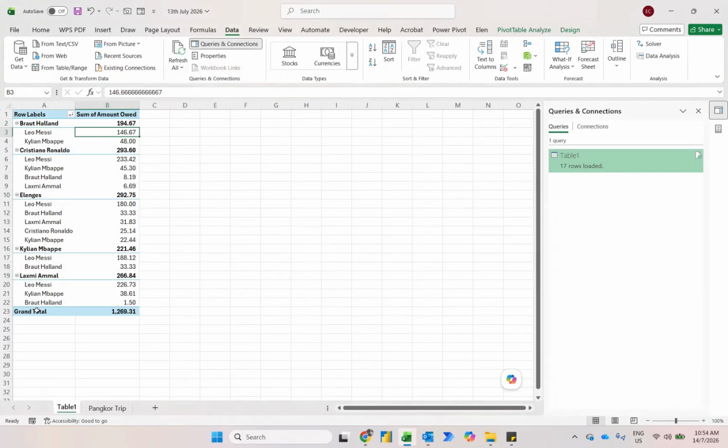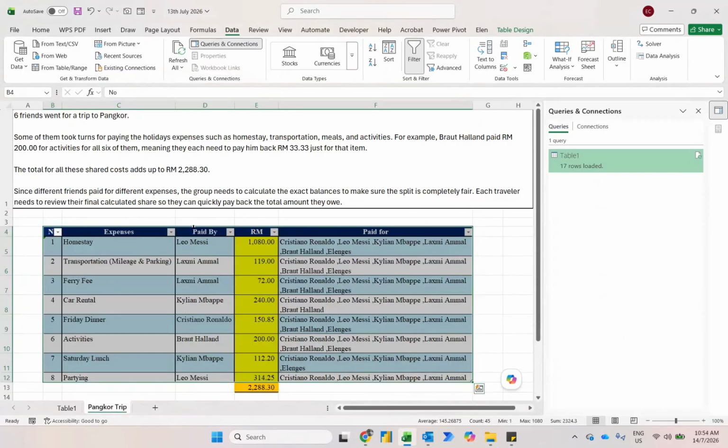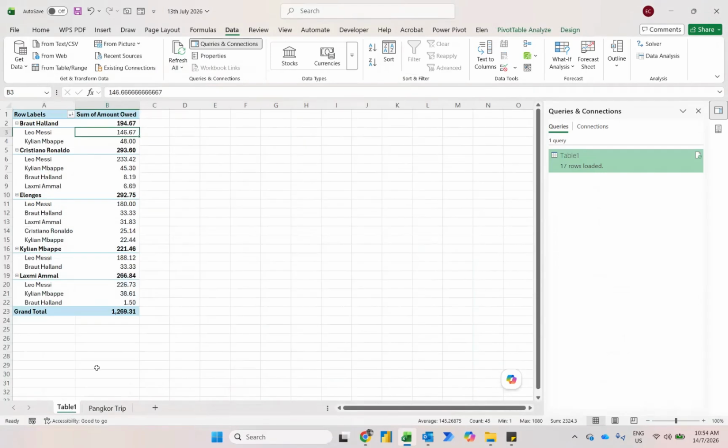So now we know what the details are. That means Haaland has to pay about 146 to Messi, Ronaldo has to pay this, and Mbappe has to pay this. So this is the transaction. So what you can do is record the expenses, who paid what, for who, and so on, what is the amount, what are the details, and then eventually over here it will show us what is the final amount that needs to be paid.